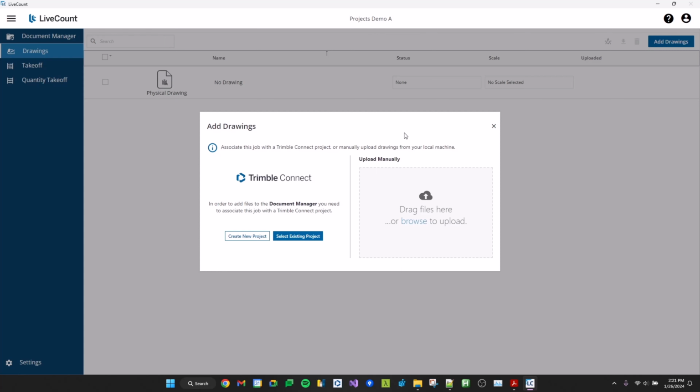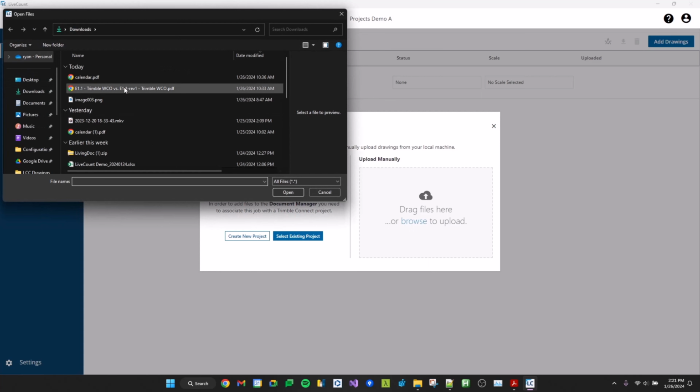If I do not wish to associate this job to a Trimble Connect project, I can upload drawings from my local machine by clicking on the Browse button and then locating them on my computer.